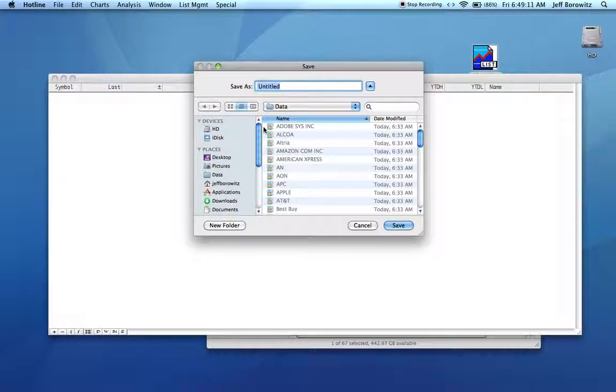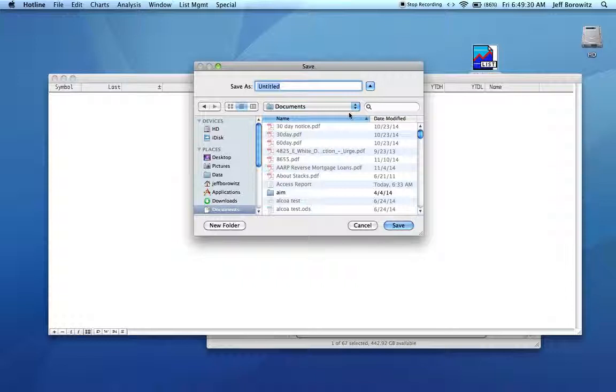The most important thing is where we create the list. Sometimes, depending on what you've been doing with the program, maybe it's the first time you've done this, instead of saying data up here, perhaps it looks like this, where it says documents. We don't want to create the list in documents, we want to create it in data.